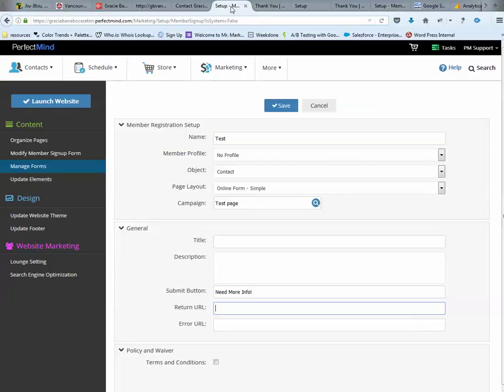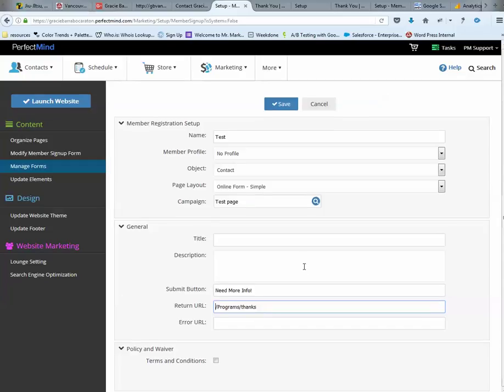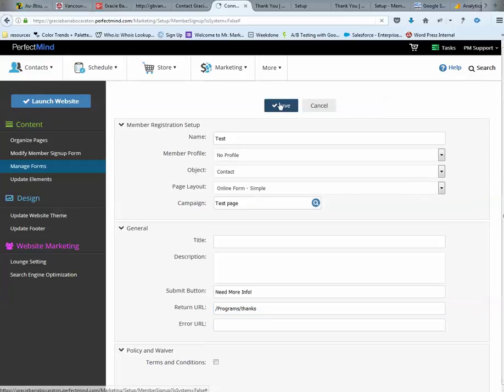go back into my form that I'm working on, and I'm going to add my return URL here. So as soon as somebody fills out this form, I will then basically have them go to the thank you page. Now, because these pages are in Perfectmind, I do not need the domain name. But if you are working a third-party website, you are going to need to place your domain in front of this, just so it knows where to go. All right, so I've got that. Now I'm going to go ahead and save this.